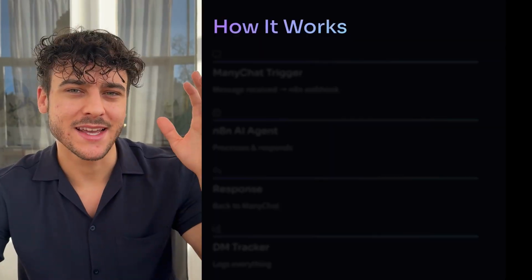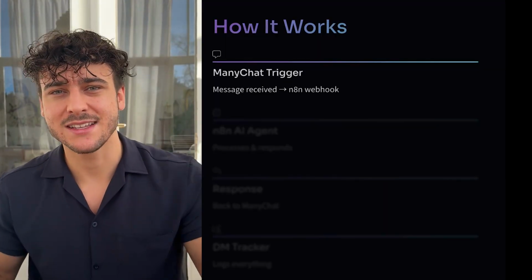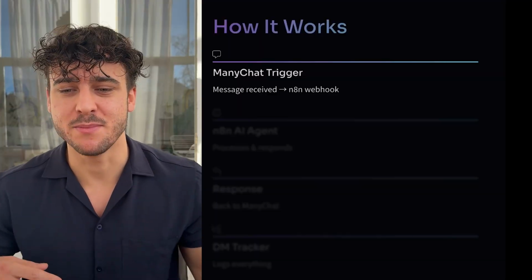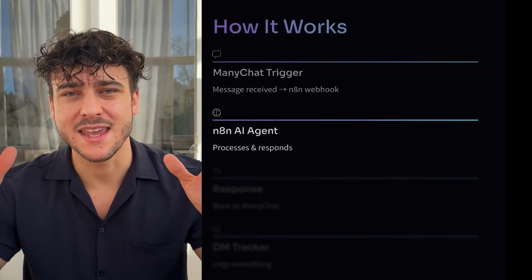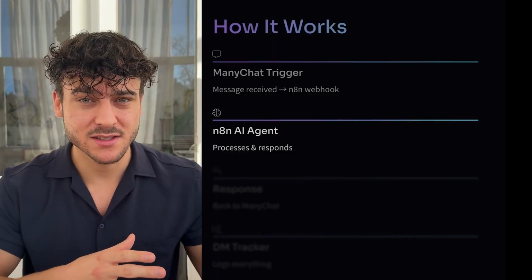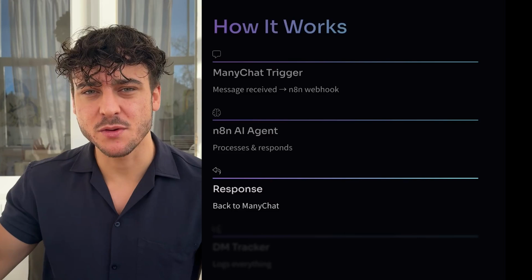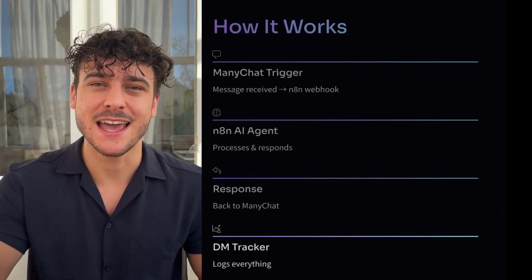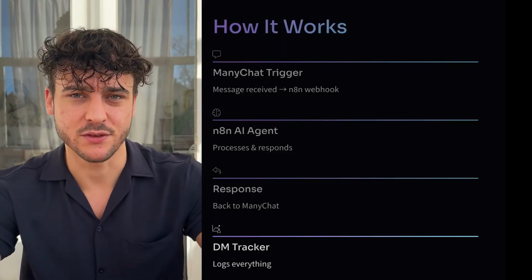Now, how does integrating n8n AI agents into ManyChat actually work? ManyChat has the trigger for a message, for a comment, for whatever the use case may be, and you then send that data to an n8n webhook. From there, the n8n AI agent processes the input and generates a response. The response then gets sent back to ManyChat via API, and then if you're using ManyChat for Instagram, then the M Tracker is the tool you need so that you can track everything that's going on inside of your Instagram DMs.